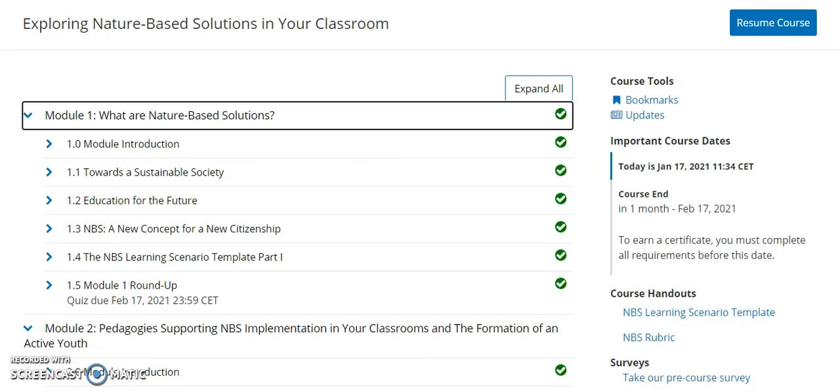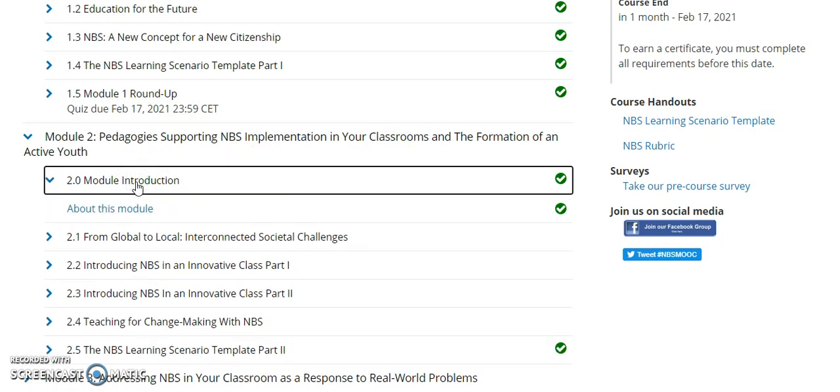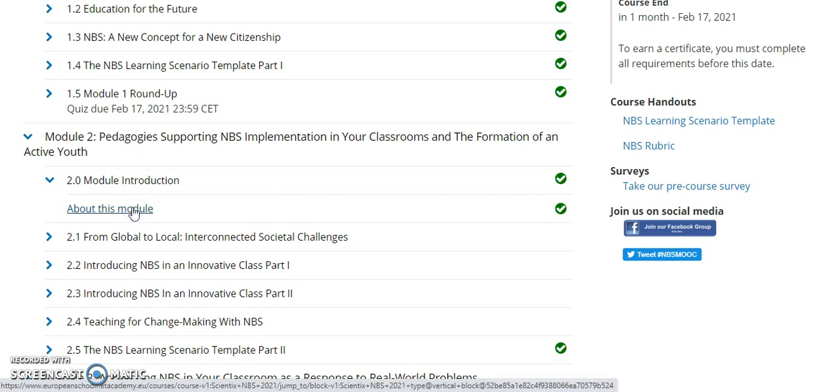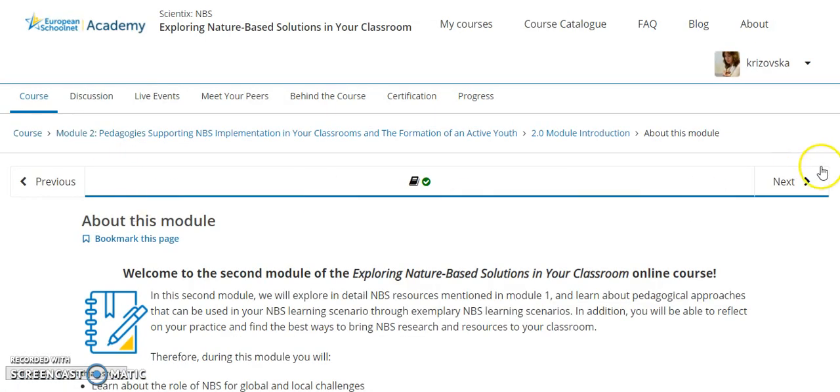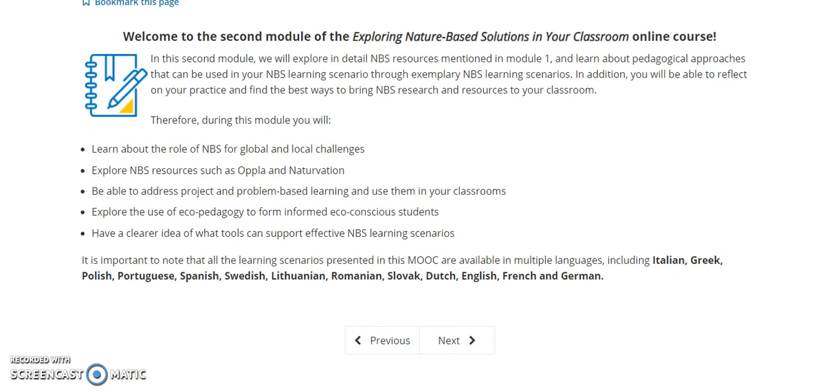Now let's go to module number 2. As you can see, it should already be open in your folder or in your course information. And what you are going to learn in this module number 2 is easily stated: you are going to look into 7 very well elaborated learning scenarios of 7 teachers, based on nature-based solution activities that they implemented in their learning scenarios.